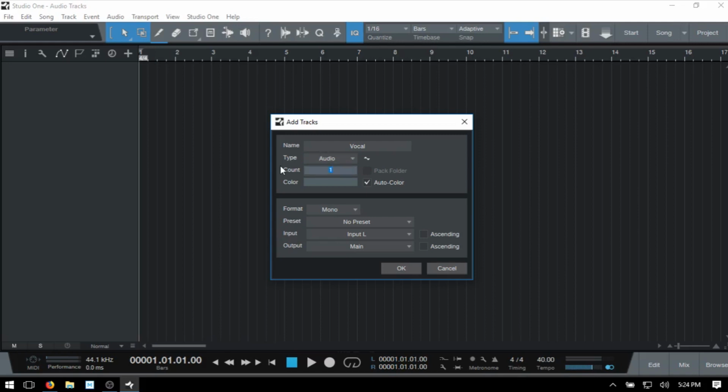And if I change this to any number higher than one, we're actually going to have the pack folder option become available. So if I were to press 4 here and then come back up here, we can now choose to pack those 4 tracks that we're adding within a folder in our arrange view. So this could be useful for, say, if you've got 6 mics set up on live drums and you would like to create a folder just for the drum tracks, then you could just press enter and select that there. I'm going to deselect that because we're not going to use a folder in this tutorial. And then moving on, we have color.